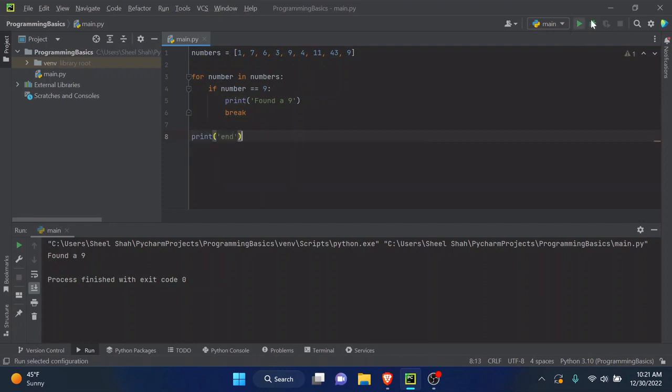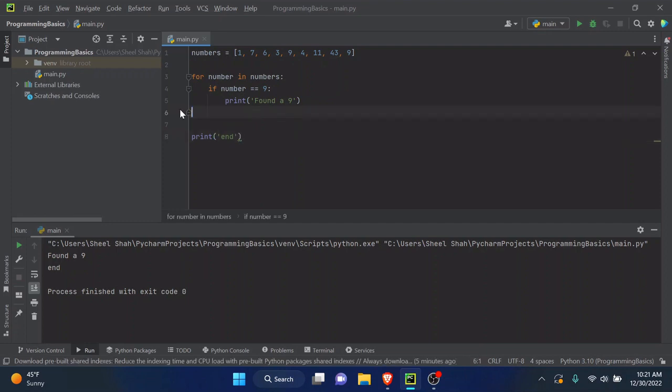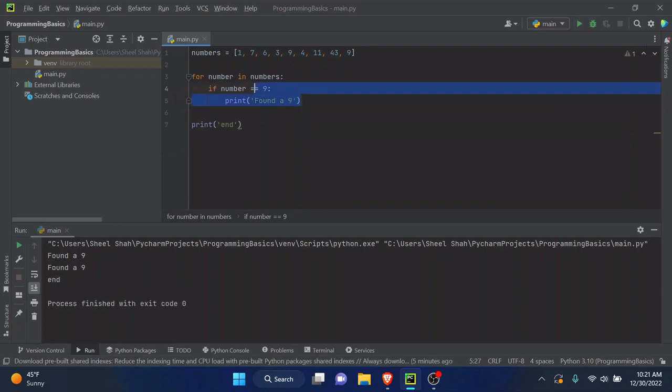And if I just print end, it'll print end after it found a 9. However, if we remove this, it'll do that twice, and then once the entire for loop is finished, it'll print end.